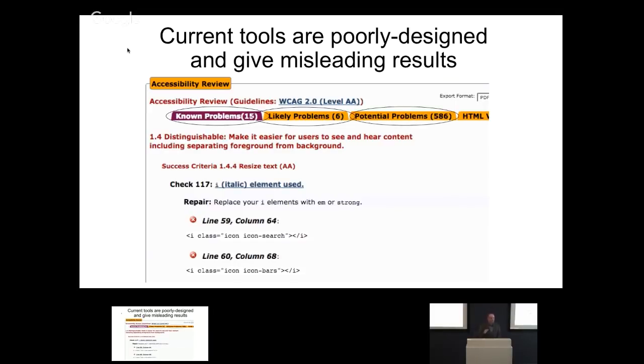Now, the moment as a content contributor, as a developer, as any technologist, the moment you hear there are 586 potential problems, what are you going to do? Are you actually going to read through them? No. Yeah, you're laughing in the room. You know you're not going to read through them, right? You're going to ignore it, or worse, you're going to say, you know, accessibility is really hard. It takes a lot of time. I don't have time to read through 586.